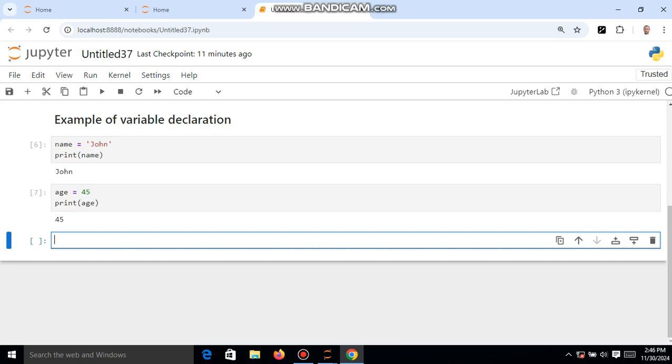For example, if it is a whole number, positive or negative, we call it an integer. If it's a decimal number with a decimal point, we call it a float. If it's a sentence, a name of a person, we call it a string. If you have a value that is either true or false, we call it boolean data type.